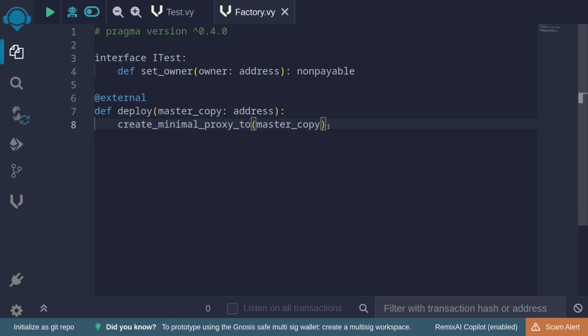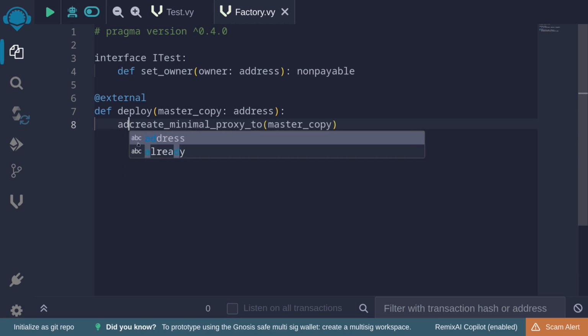Now, if you want to send ether when we deploy this contract, we can specify an optional input called value. For example, if we wanted to send 1 wei of ether, then we will say 1. But for this example, we'll keep it simple, just deploy the master copy contract. Calling this will return an address. So let's say addr of type address.